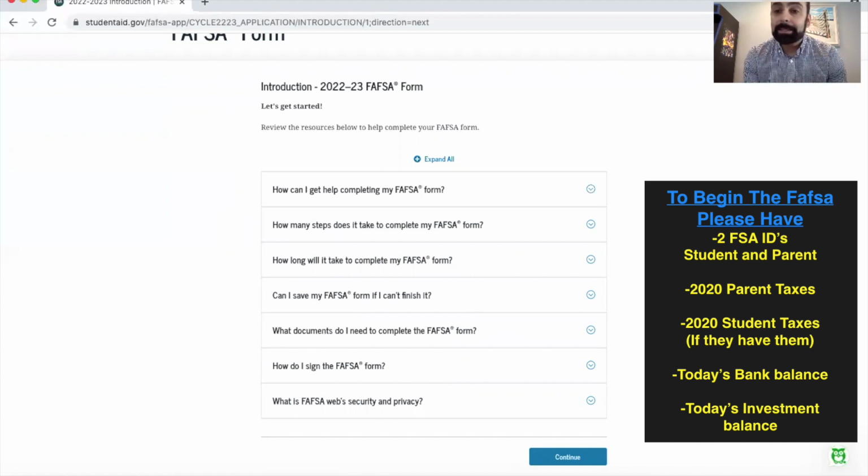If they had taxes in 2020, have those on hand. And of course, any savings account information, any investment account information. It doesn't have to be exact numbers. You can just have written down rough ideas of what they are, because we're going to need those, because we're filling out this entire form here today.